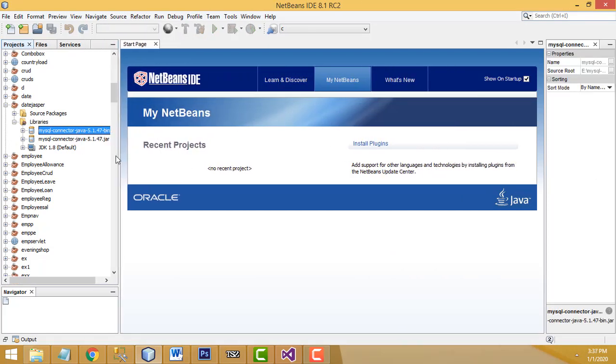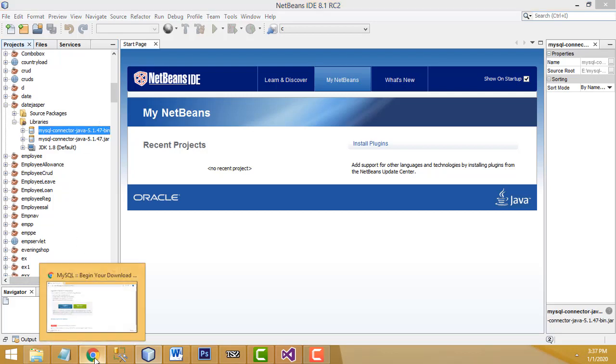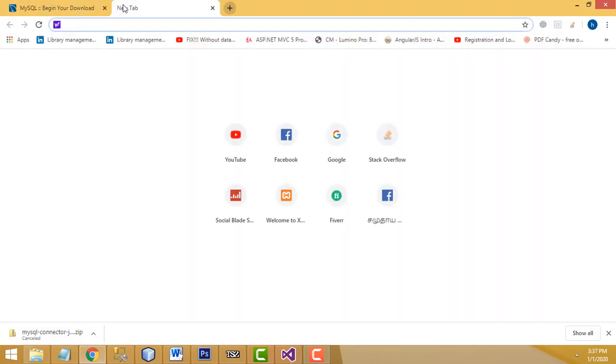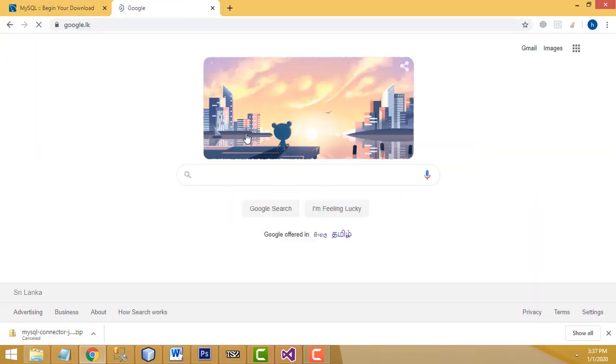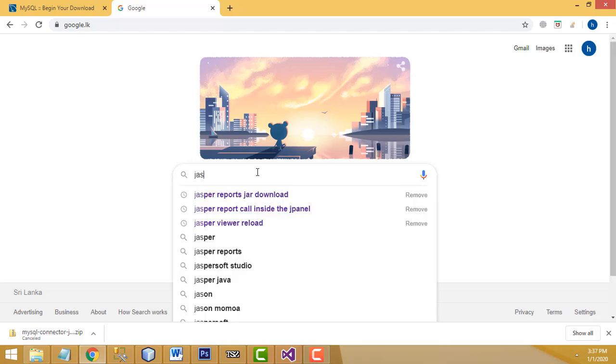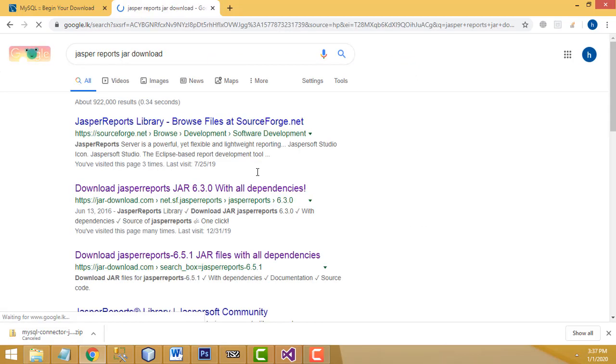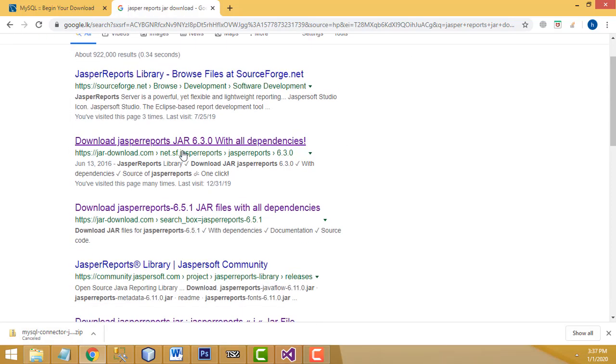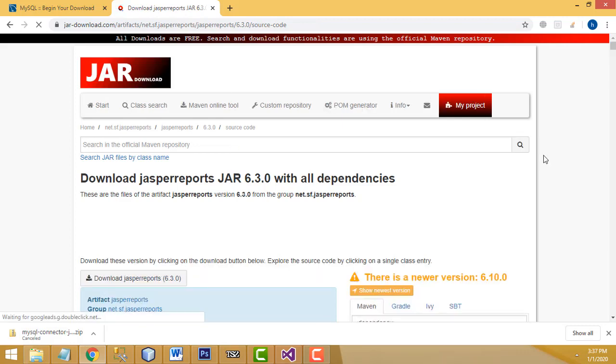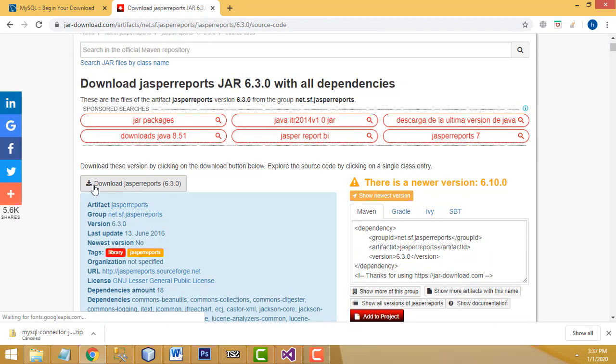After that, the other thing we have to add is the jar files. This is a must. Jar files mean the Jasper report jar files. So go to Google and type Jasper report jar download. This is the second link: Download Jasper report jar 6.3.0 with all dependencies. If you click on the link, it goes to a different website for download. Here is the button where you want to download.